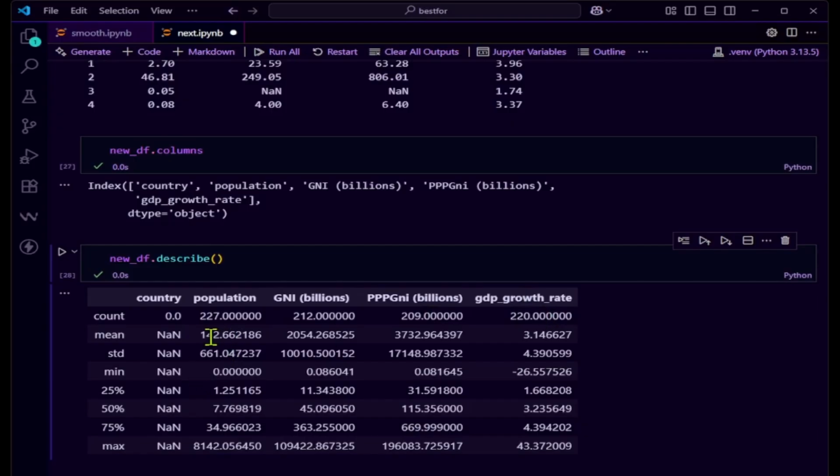So from this you can see the global mean population is 142.66 million. And global GNI is 2054.26 billion, which is 2054.27 billion. If you want to round it to 2 decimal places, let's see if it gets rounded to 2.